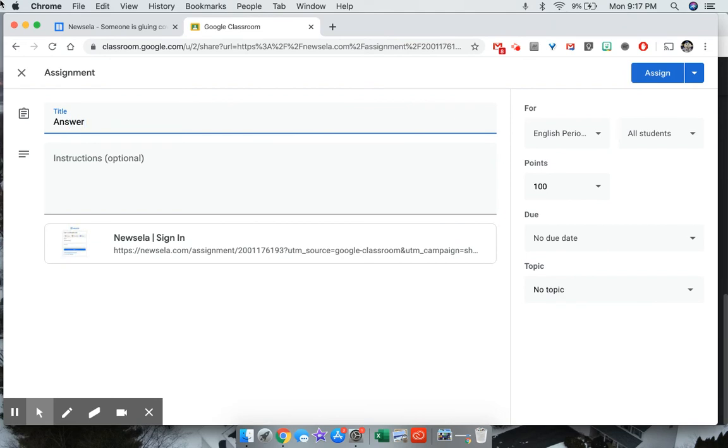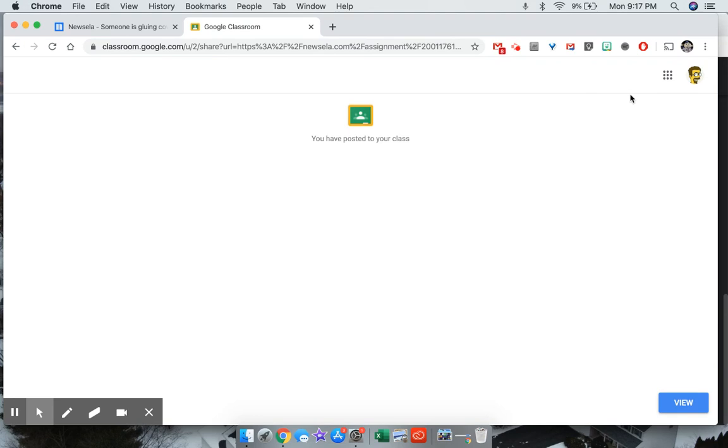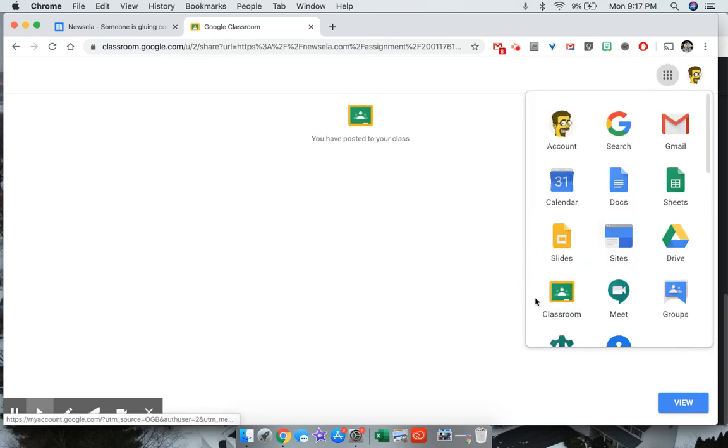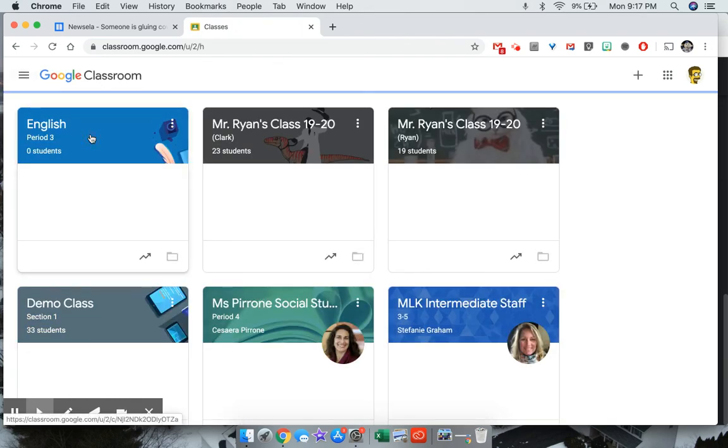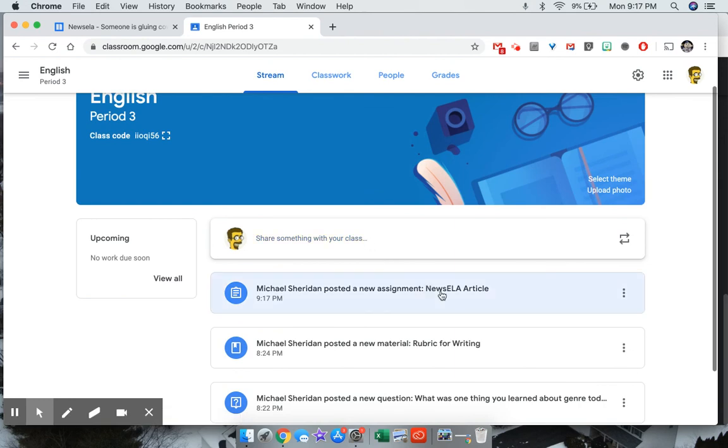And I'm going to call it the NewsELA article. Again, I can change the points, I can change the due date, I can change the topic, and now what I can do is hit assign. And if I go back to my Google Classroom, it should appear right there.